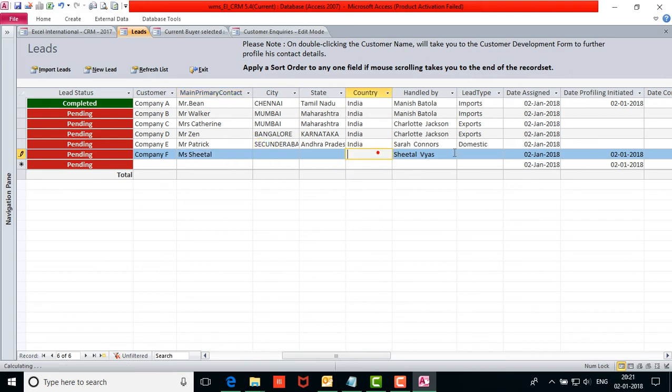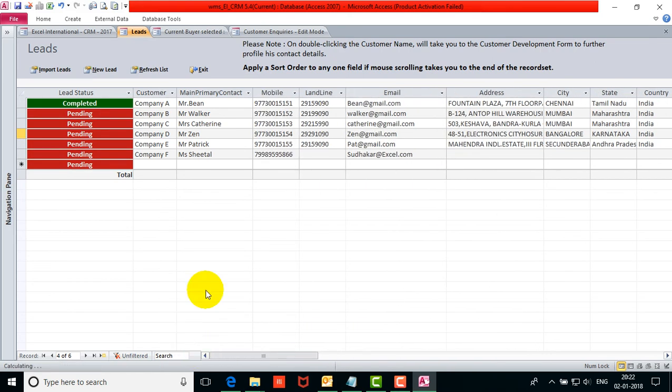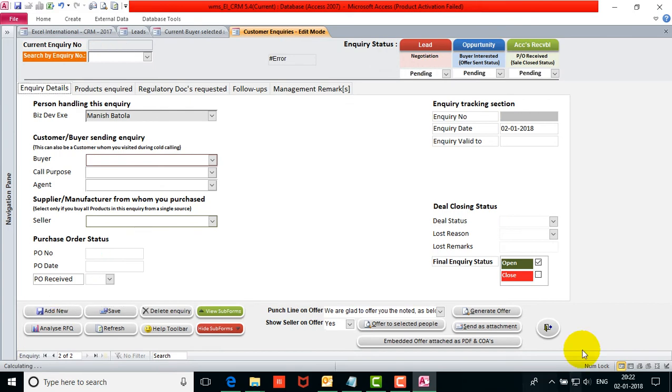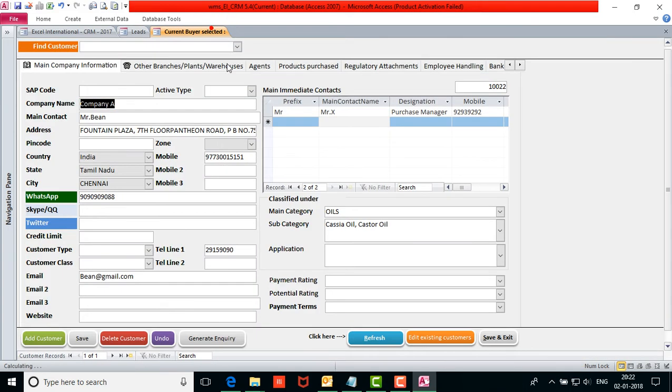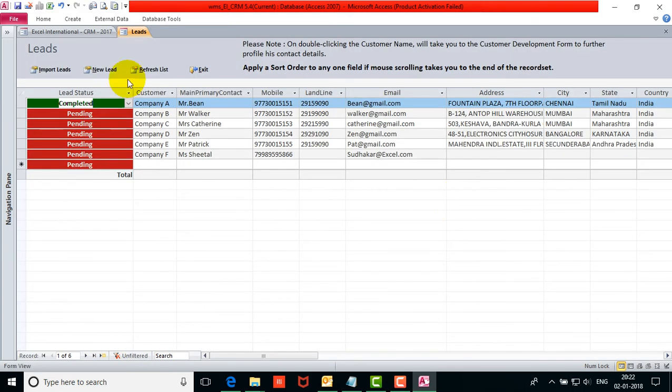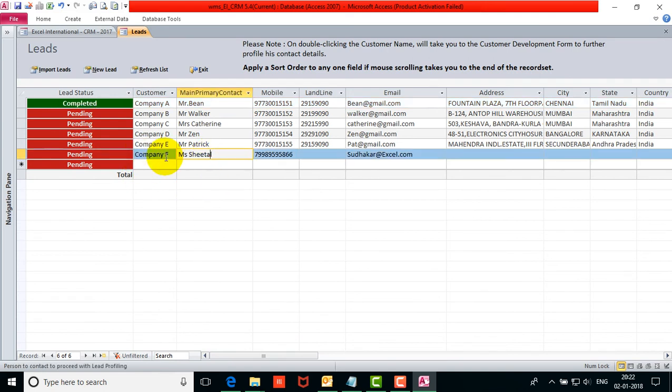Sheetal, okay, and she's into imports. Okay, fine, refresh. Yeah, so add, save. Okay, let's do it for her. Company F, Ms. Sheetal, so double click.